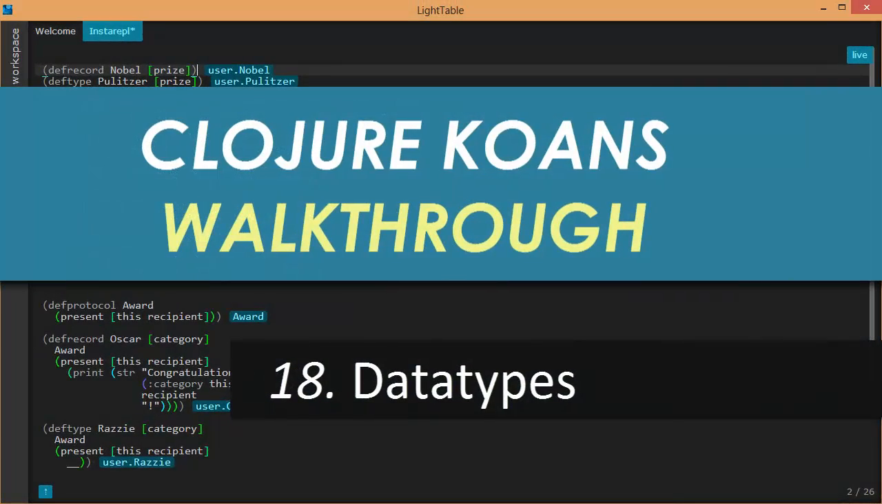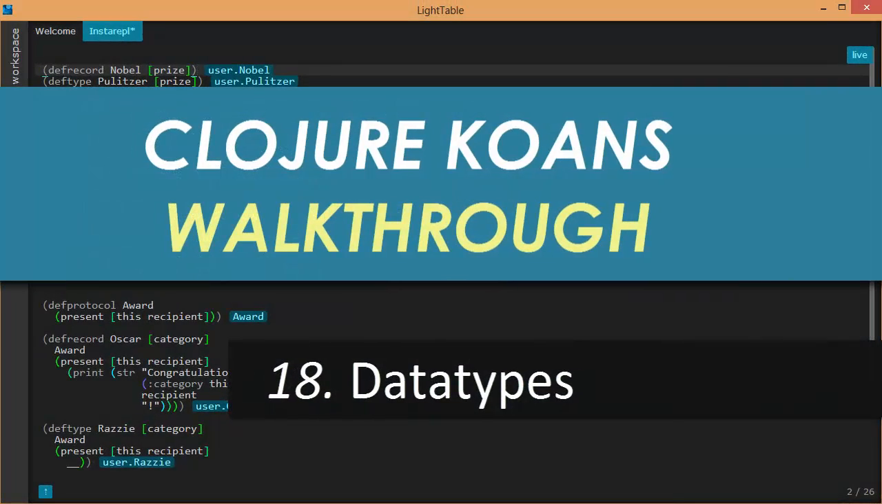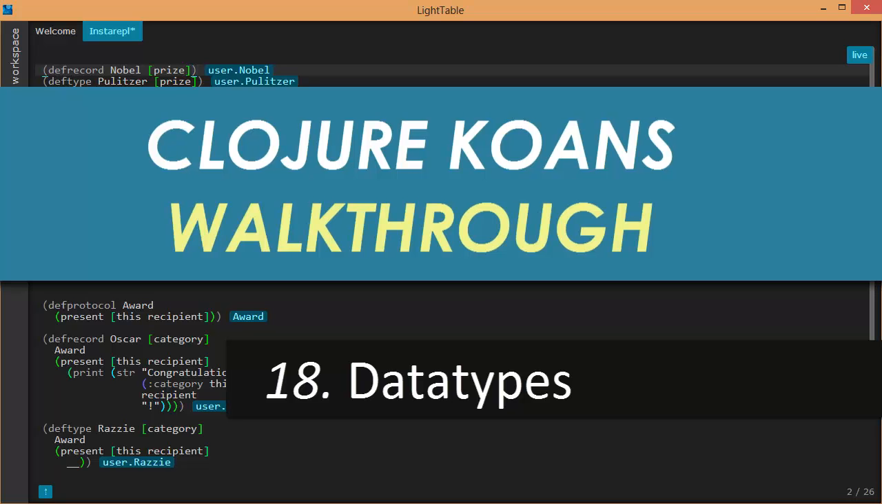Hey, welcome back to the Clojure Koans walkthrough number 18. We're looking at data types today.